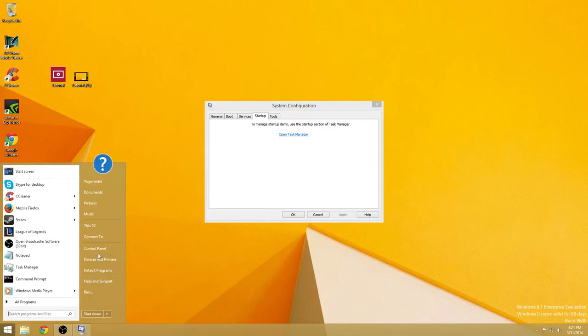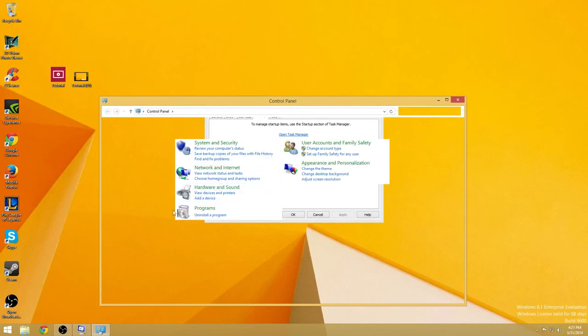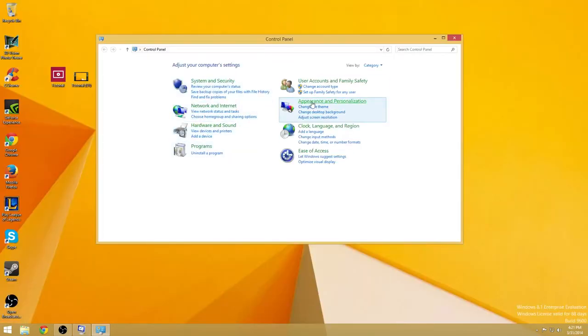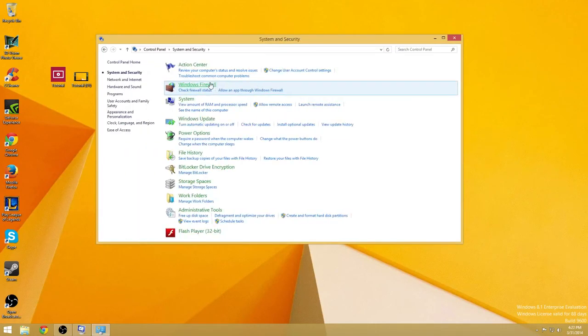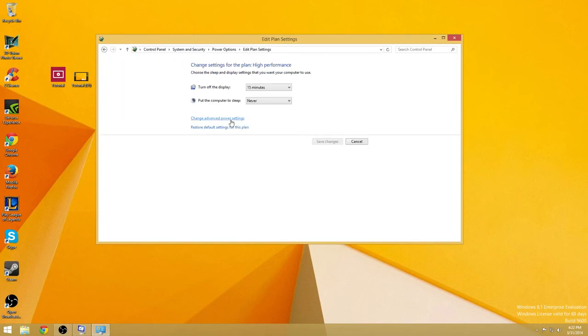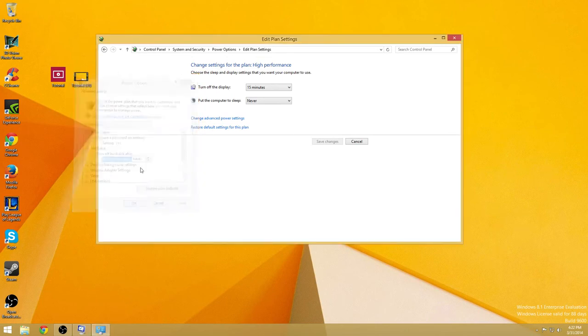And let me see what else we got here. Ah, yes, of course. Go to your Control Panel. Hold on, it's acting all weird. Okay, there we go. Go to System and Security, and then Power Options, and then you will go to High Performance. And if you have an SSD, then go to Hard Disk, and then turn off, Never. Hit Apply, hit OK.